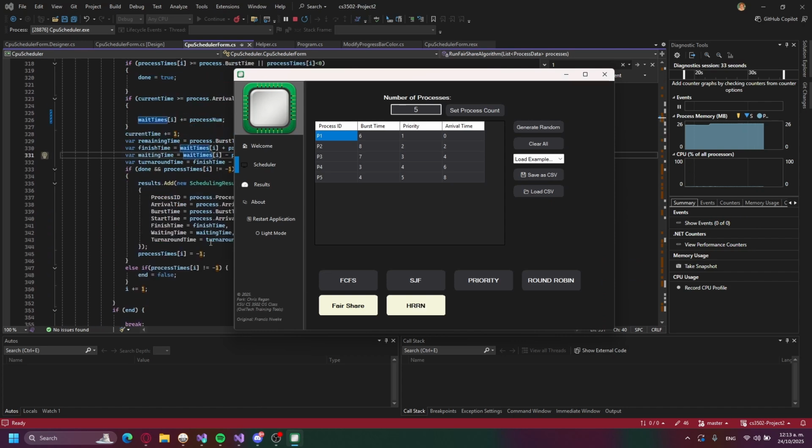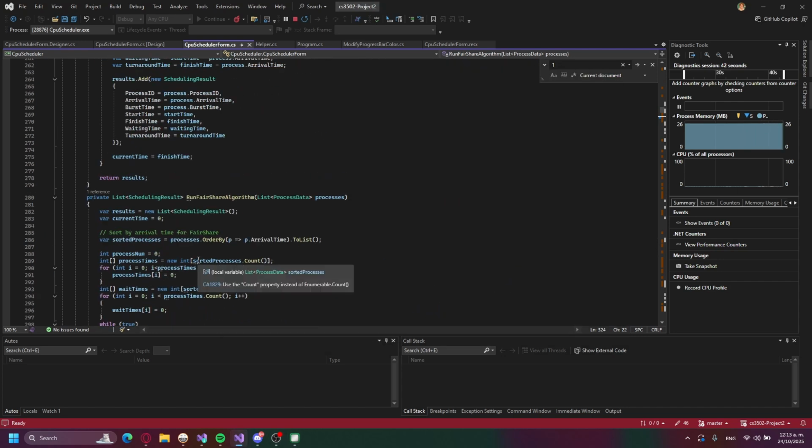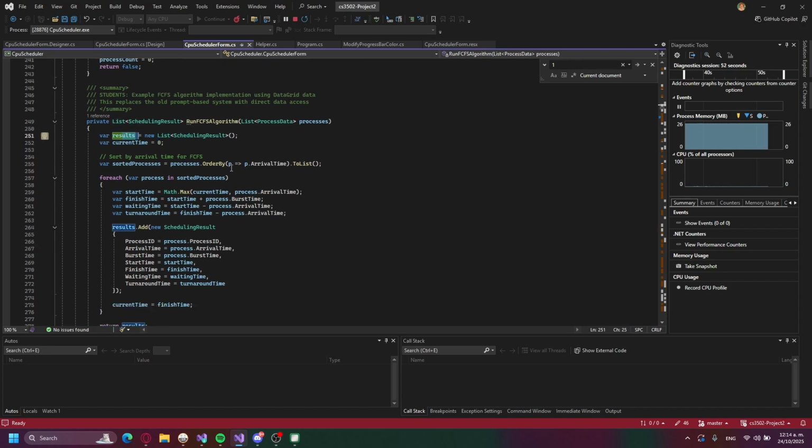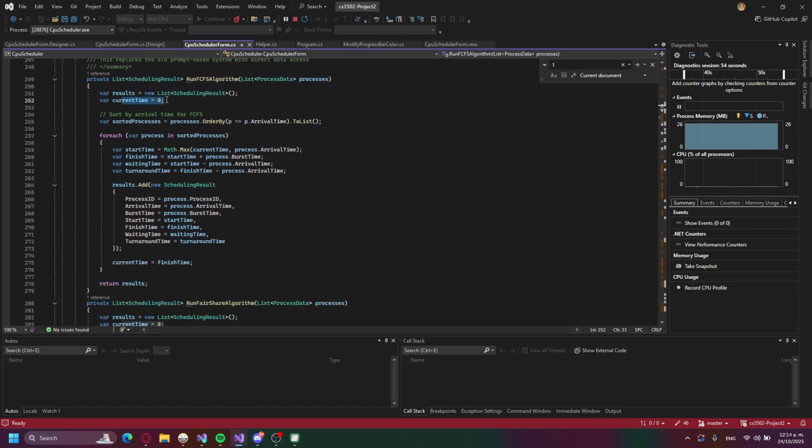Or HRN. Since the professor already added these, I'm not going to go in depth in them for sake of time, but I will go over fair share and HRN if you don't mind. I'm also going to go over first come, first serve to show a little bit of the basics of how it works. So you have a list for your results, which is what you're going to return at the end, and then you have your current time to figure out how long it's going to go.